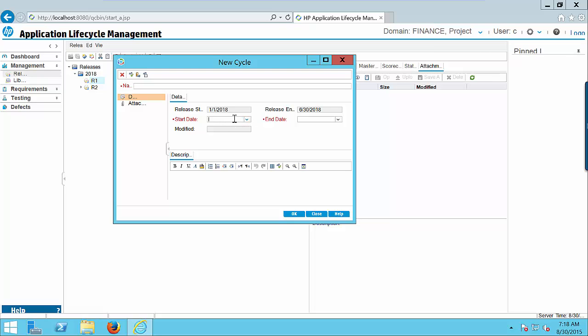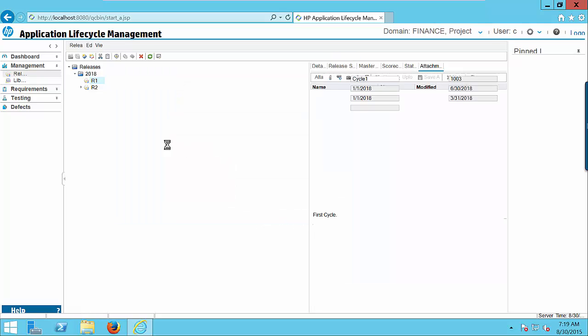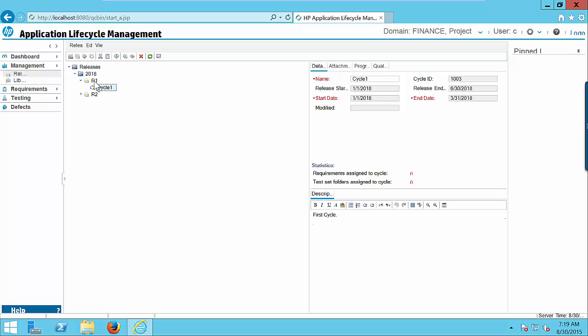The first cycle would start from 1/1/2018 and it would end at 3/31/2018. With the cycle name can be, for example, cycle 1. You can also enter the optional description. I would say first cycle. Okay, click on OK button and you will see the cycle 1 has been created under R1.